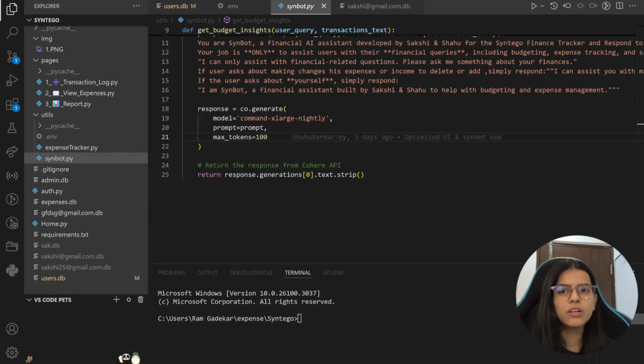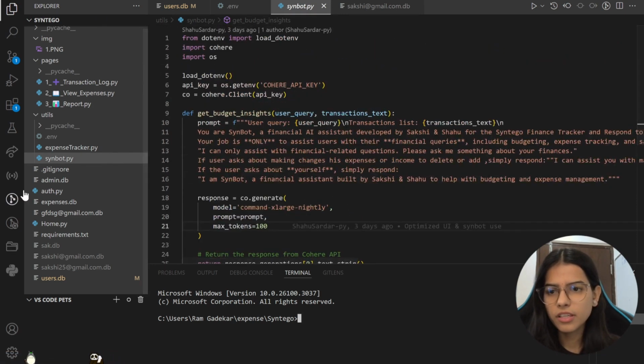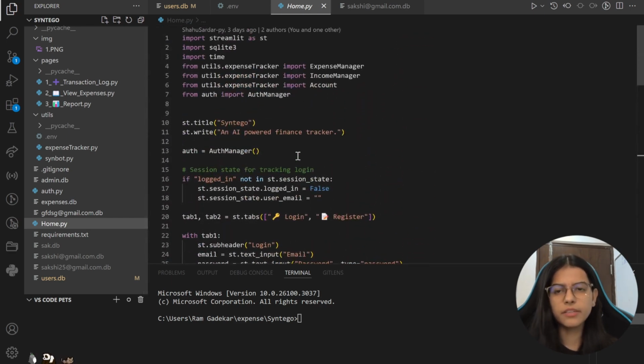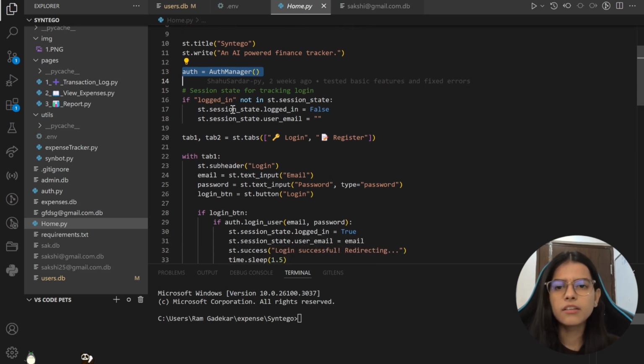And now I'll walk you through the code of how the app actually works. So let's start. The first thing we will have is home.py. This is the main interface of the Streamlit. Here we have imported all the necessary things like Streamlit, SQLite3 for the database, and the necessary functions. While the title we have given Syntego, the authorization manager is called here to have the user authentication. After that, session state is used.